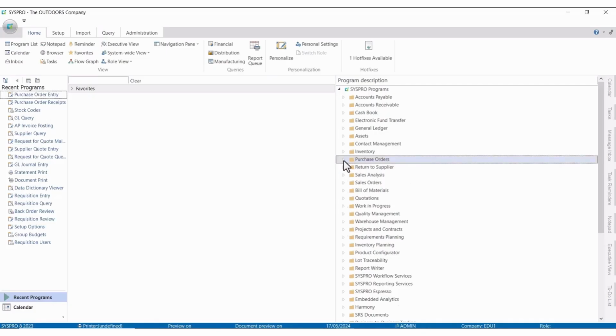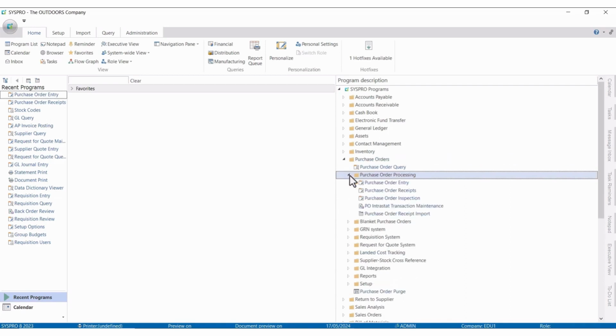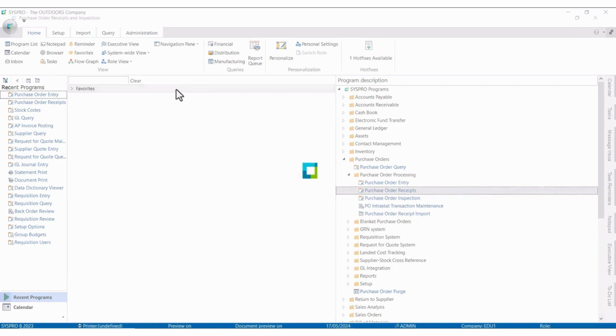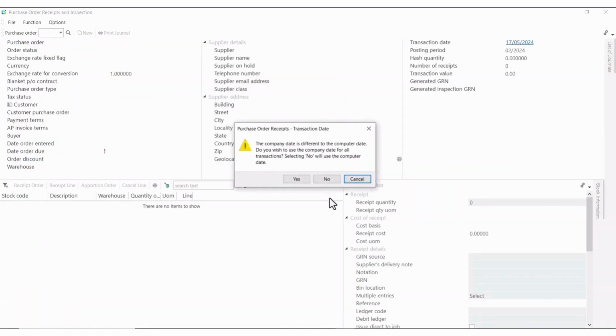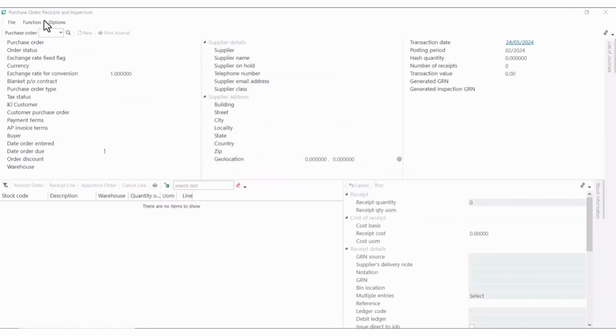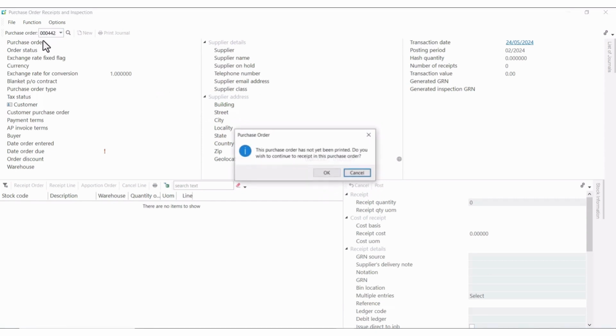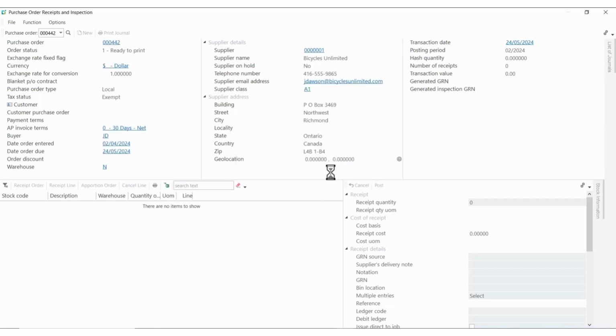So we're going to go to purchase orders, and we're going to go to purchase order processing, and we're going to go to purchase order receipts. And we're going to say no, and we're going to enter the purchase order right here. So 442, and we're going to tap off. And we're going to say okay. As you can see, there are multiple purchase orders of the same stock code. So we're going to receive a single quantity for this purchase order.